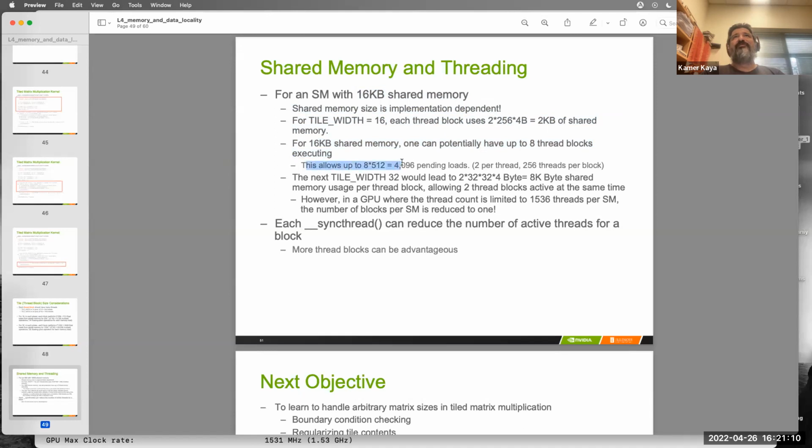But this allows up to that many pending loads. As I told you, most of the magic behind the GPUs having latency hidden, right? So these are the pending loads at the same time. So that's not bad. The next tile with 32 will have 8 kilobytes of shared memory usage per thread block. So 2 thread blocks active at the same time. Again, 2048 threads. So that's good.